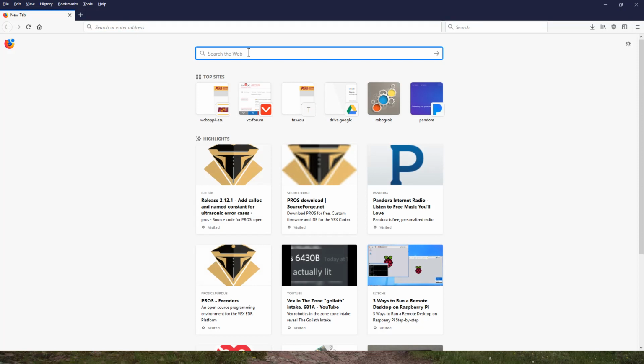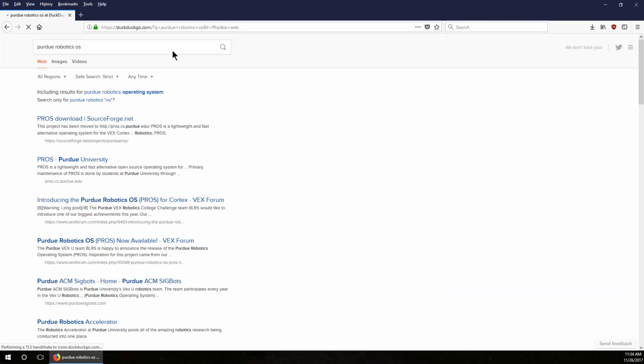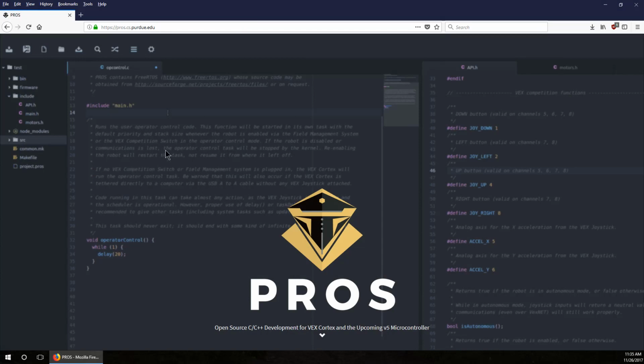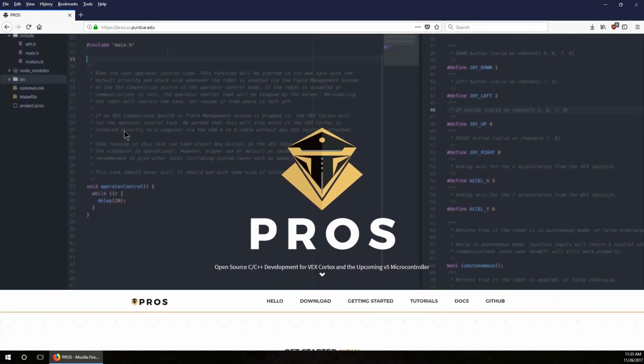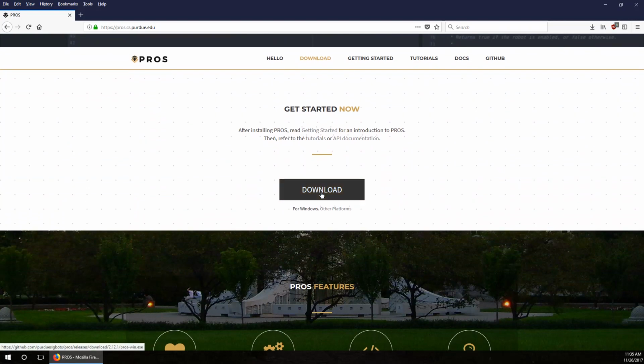So we are going to use the Superior browser and we'll search for Prose, Purdue's robotics operating system, something like that. And yes, we're using DuckDuckGo, of course, the search engine that does not track you. And so we want the prose.cs.purdue.edu website, not the SourceForge website. That is the old website. And it's so beautiful. Scroll down and then, oh look, a giant download button.